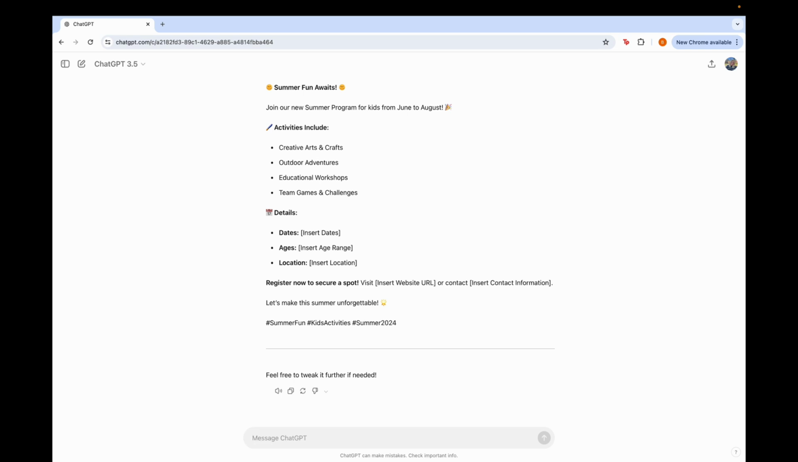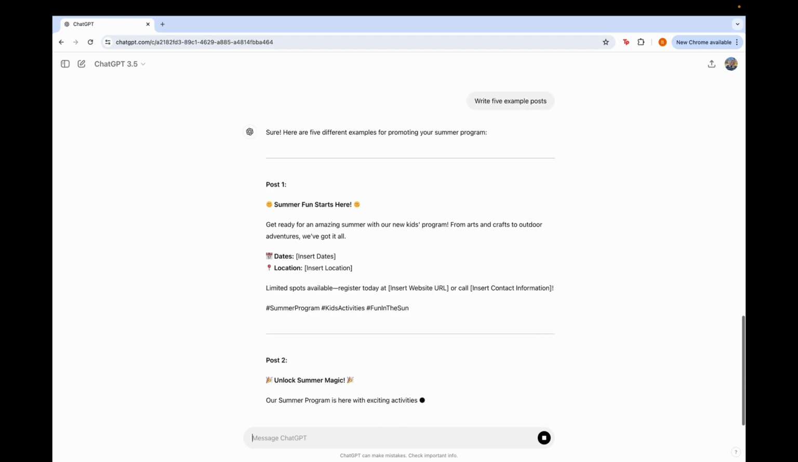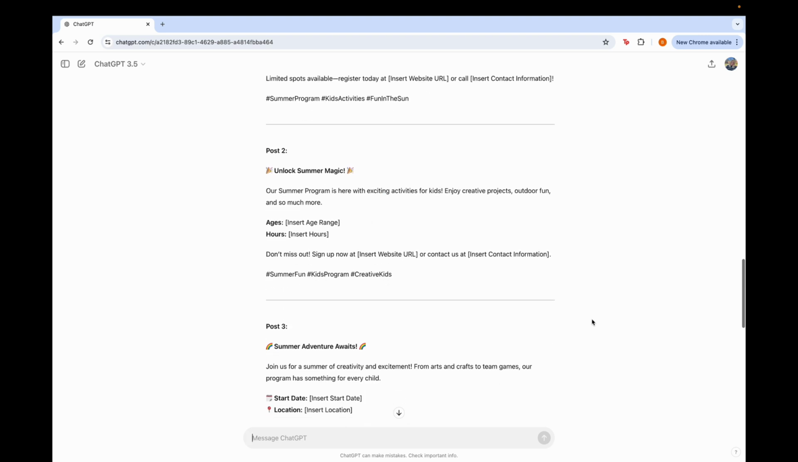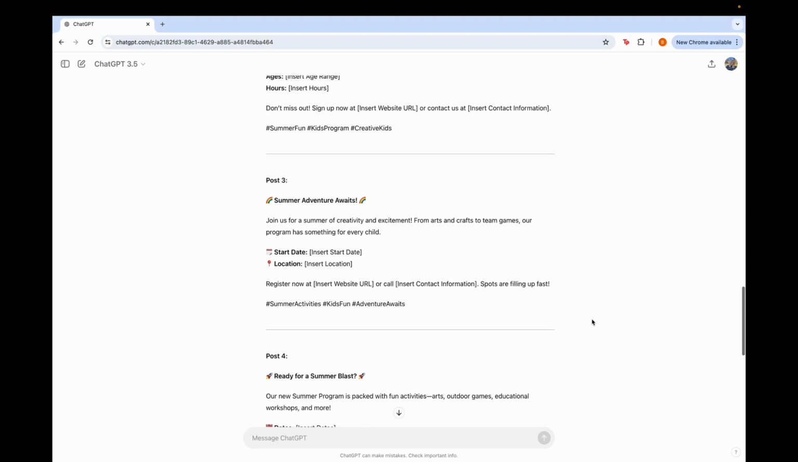AI tools can generate posts for various platforms, including Facebook, Instagram, Twitter, and LinkedIn. You can also instruct Chat to generate multiple examples. Chat will then do so, and you can scroll through and choose the one which best aligns with your childcare business's image.